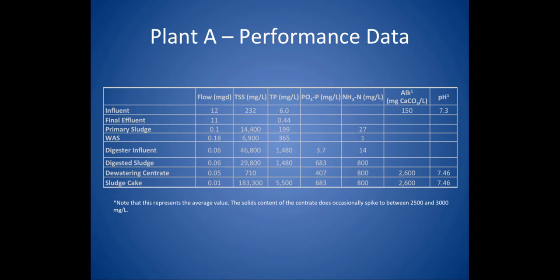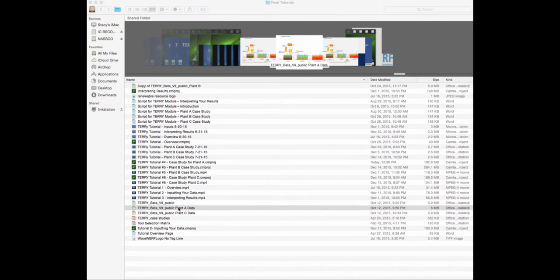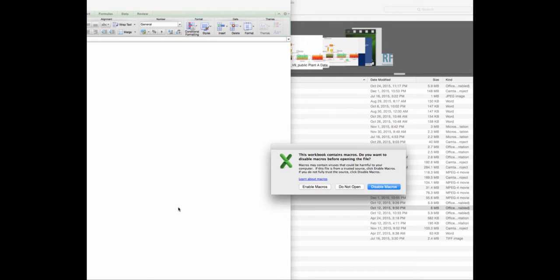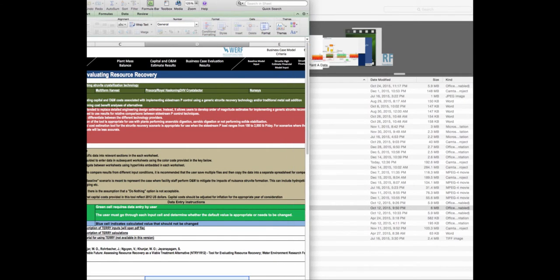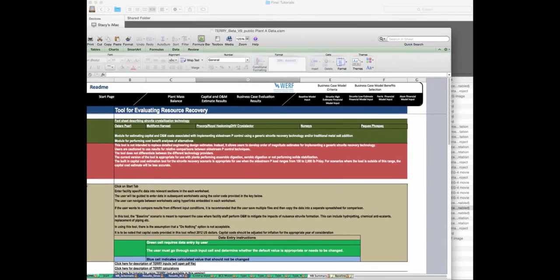Here is the summary of the influent, effluent, and side stream data that we have for Plant A. The additional nutrient data that is available for the side stream flows will make the estimates from TERI more accurate. If this data were not available, the tool would use default estimates for some of these values. When you first open TERI, remember to click Enable Macros when prompted. This allows the tool to operate correctly.